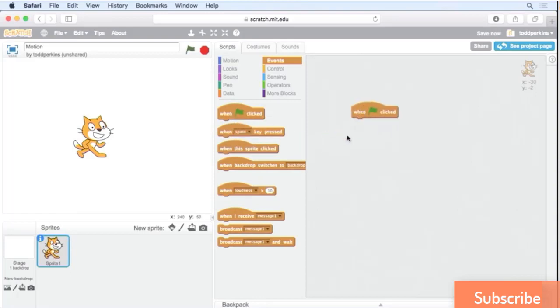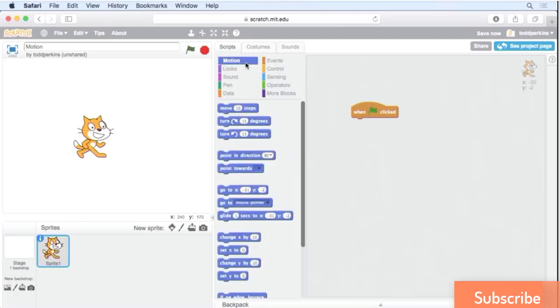So I'm going to click and drag this right in here. Now this area is where you place the scripts that you want to apply. So as soon as we start running the app, then the scripts that we attach to this are going to run. So let's go back to motion. Now motion deals with those scripts that move or rotate your sprites. For example, let's click and drag this move 10 steps out here.